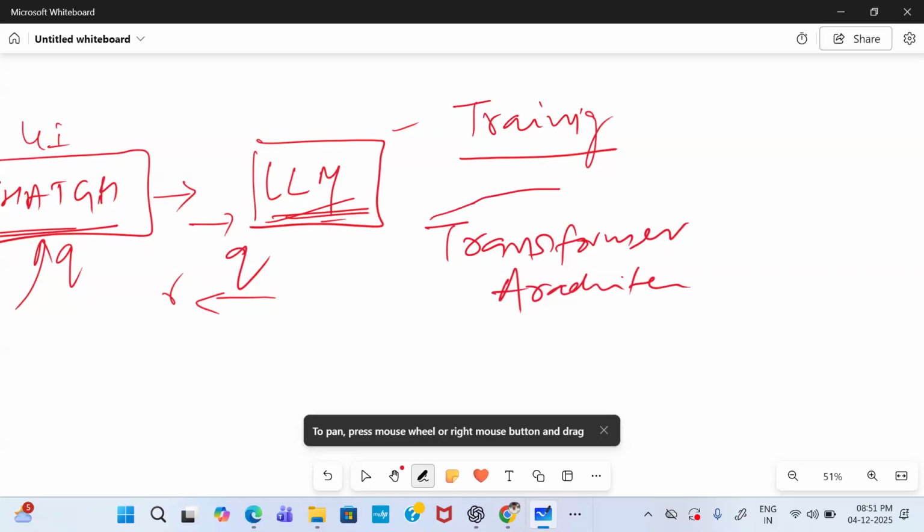So what is the transformer architecture? Again, it's a very deep topic and I'm not going to touch on it right now. Just remember that all LLMs are based on the transformer architecture. Behind the scenes, they have a transformer.